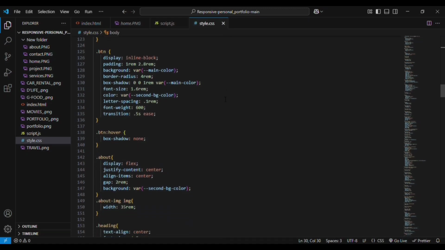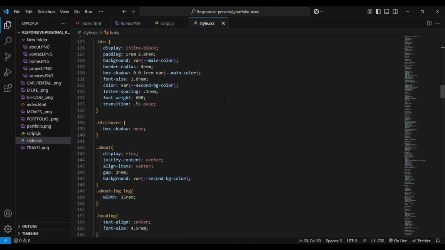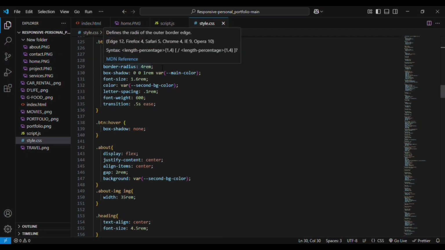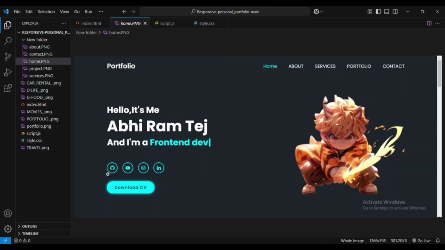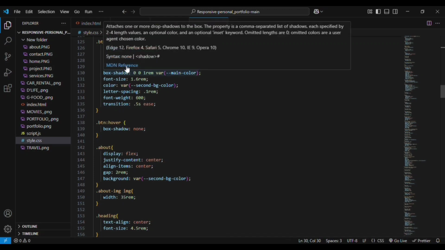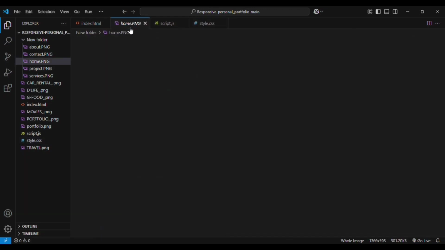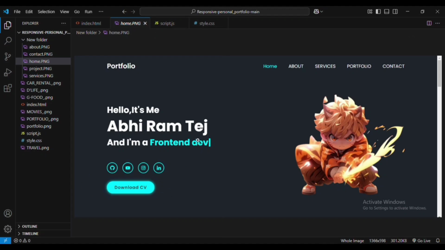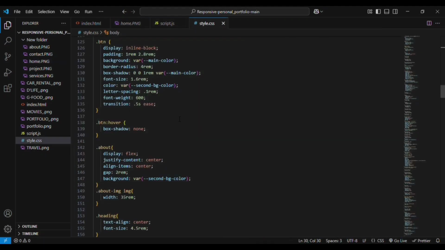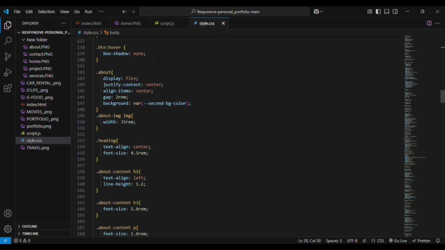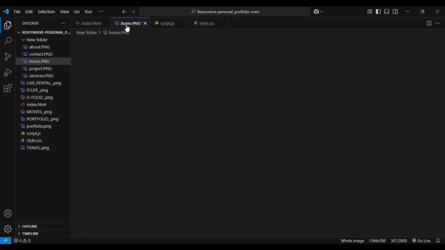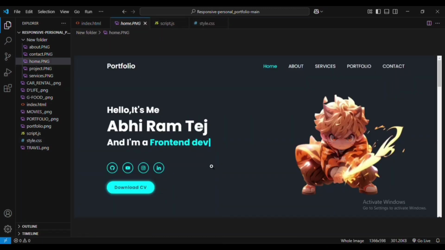Then we can go to the bottom element. For the button, we are adding the padding, background color, border radius is 4. You can see the rounded edges are because of the border radius that you have added, which is nothing but 4. Then font size and box shadow effect is given. You can see the 3D box shadow effect around the button. Then whenever you hover onto the button, the box shadow will become none. That means the glow will not glow, and it will only show the download CV button.